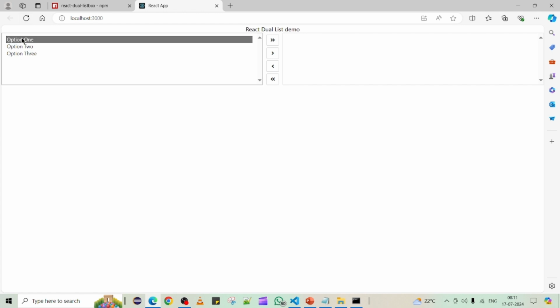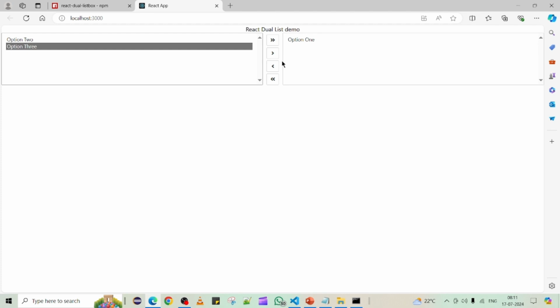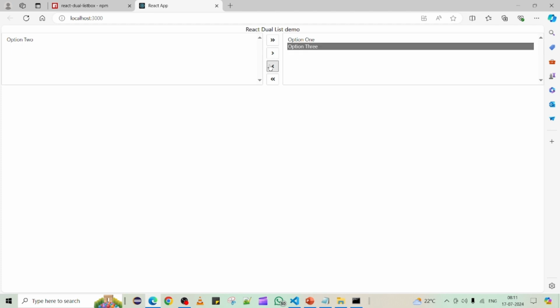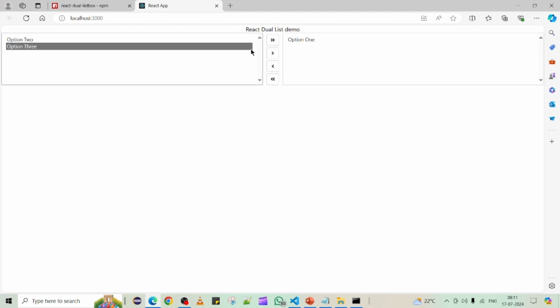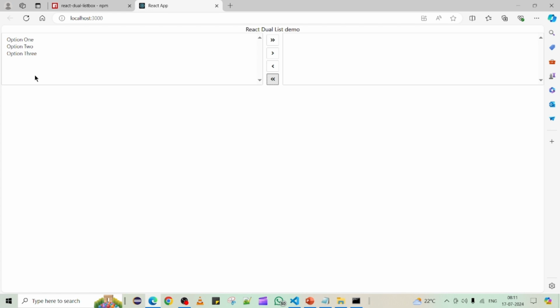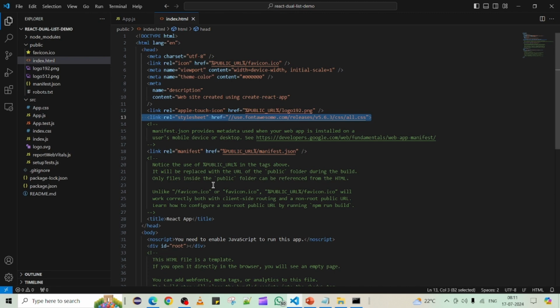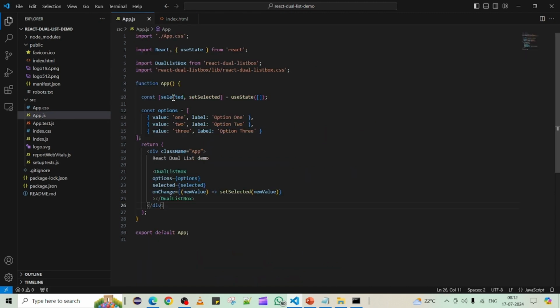Refresh. Now you just select it, move it, it's coming, and select any single one, move it, and select to move it back to the left, you can move it and select everything, move it. This is the way you can add multiple options as you wish, and you can select them and they will move left to right, right to left. But if you want to display the selected values somewhere, for that we already have the object here, so that you can use it.